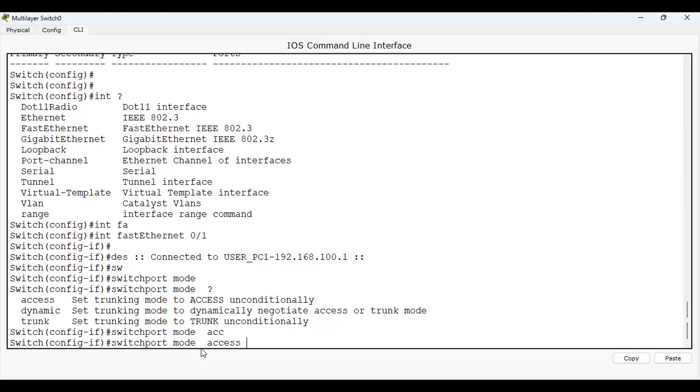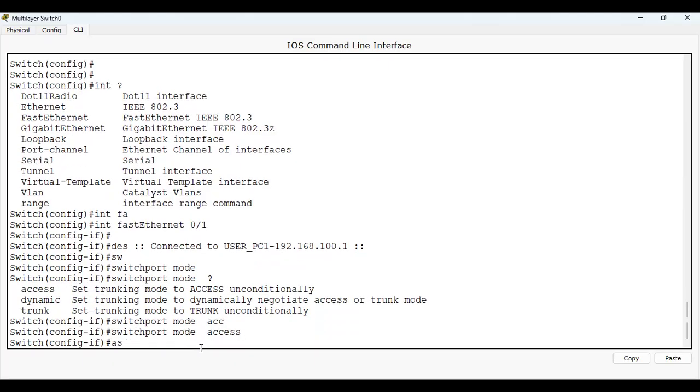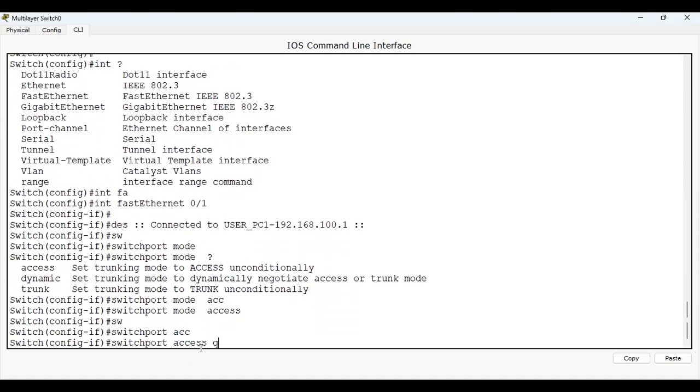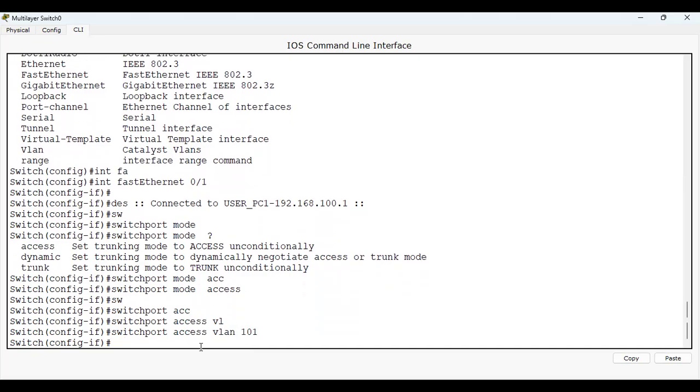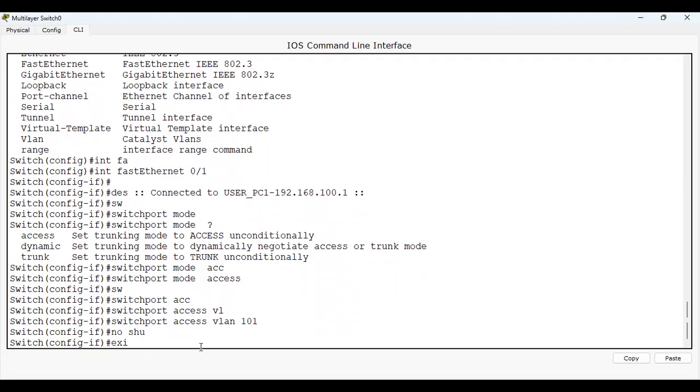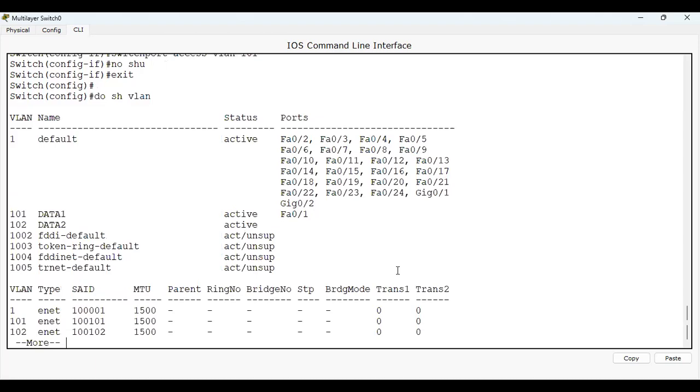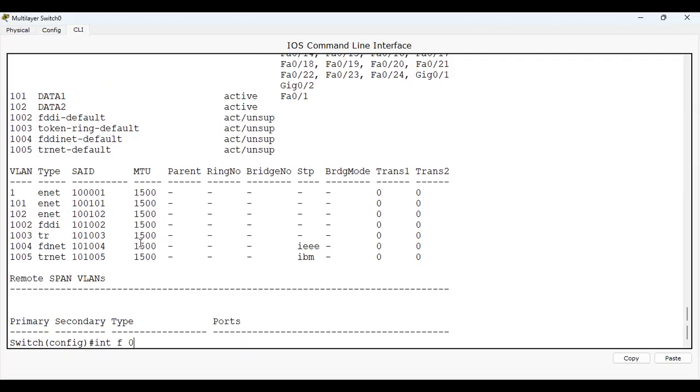So let's say switchport mode access, then switchport access VLAN 101. No shut, exit. Now what we did: we entered F0/1, we put the description, we made that port an access port, and we assigned the respective VLAN to it. So let's say do show VLAN. Now you can see that port 1 is moved as a part of your VLAN 101.